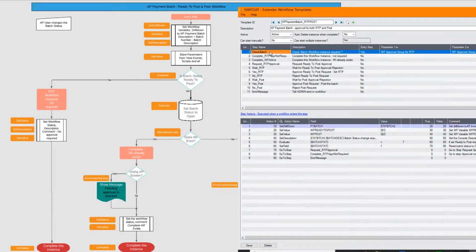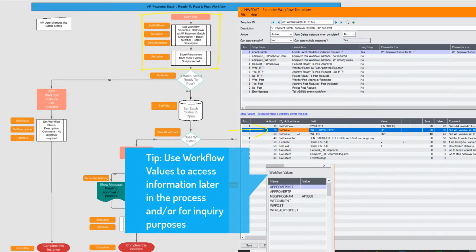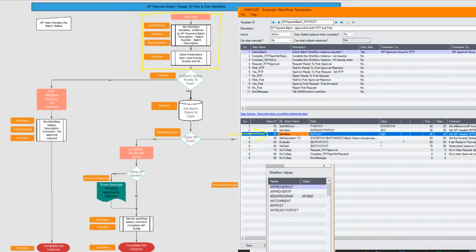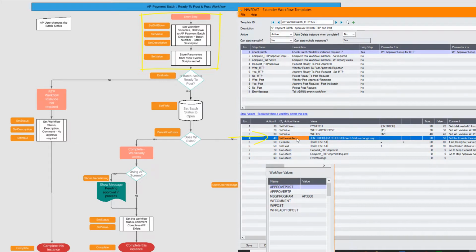And now looking at our entry step more closely, we can see it has two parameters, one for the group who can make it ready to post, and the second for the group who can post it. The first thing we do is set the drill down so that you're able to drill back to the AP payment batch. And then we're setting the variable WF ready to post to $1, which is our parameter. So we know the user group that can make it ready to post. The second thing we set is the WF post variable, which is the user group who can post the batch. And we set the description for the workflow console.